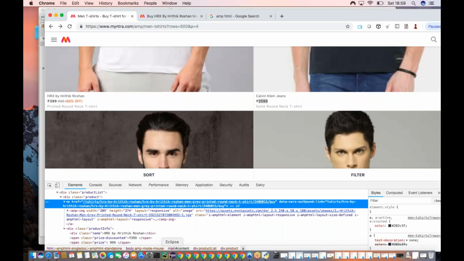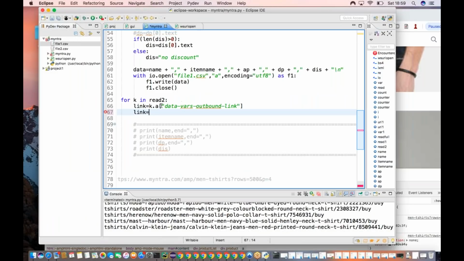So for example, A is the tag, K is the element. Inside that K element, I have to go to the A, and inside that, which attribute value I'm looking for, this value. So that is why this is. Okay, understood. You got this? Instead of A, I can also use href now. Right. If you do href, it is also the same.